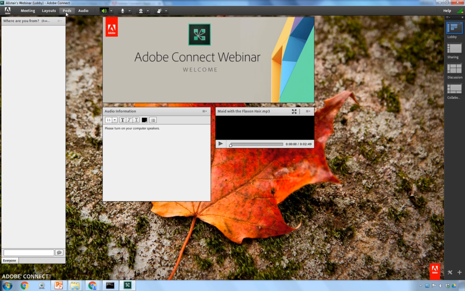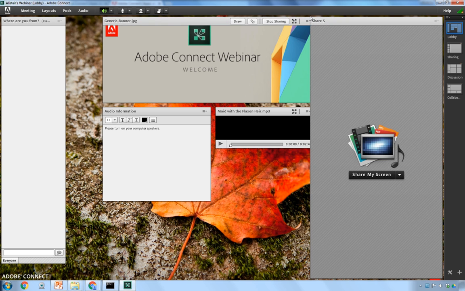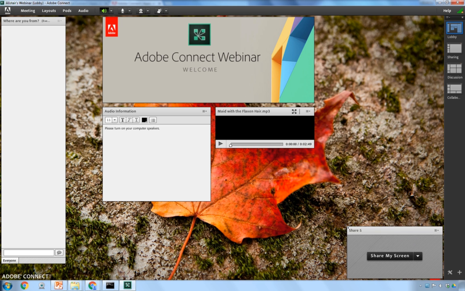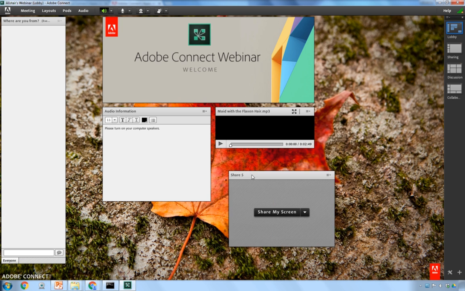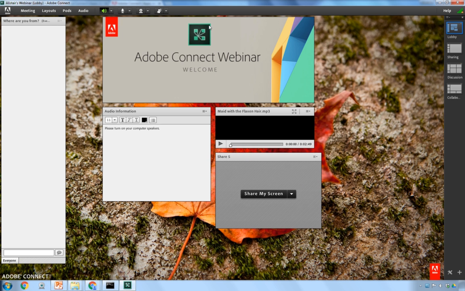I'm going to add a new share pod or two here. So click Add New Share. Let's start with the countdown timer to let people know how long it's going to be before our meeting starts. Going to position that right underneath our music player here. I'll use the lines inside of Adobe Connect to position this properly.